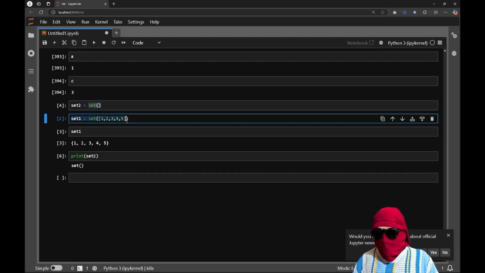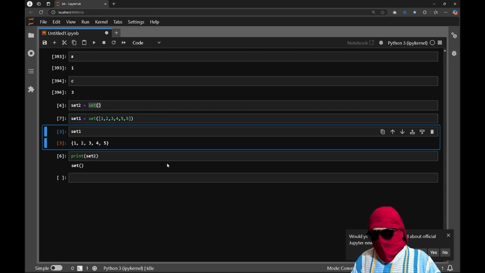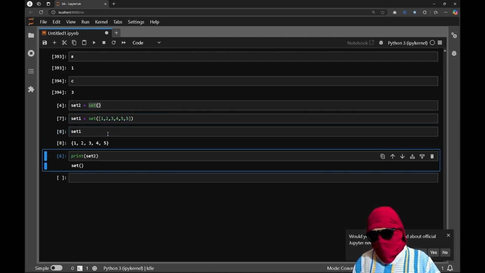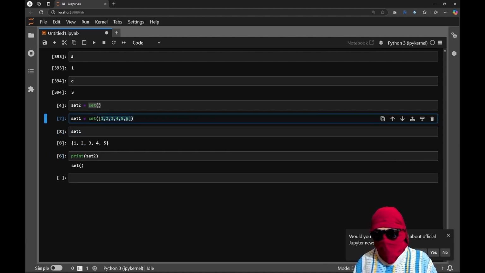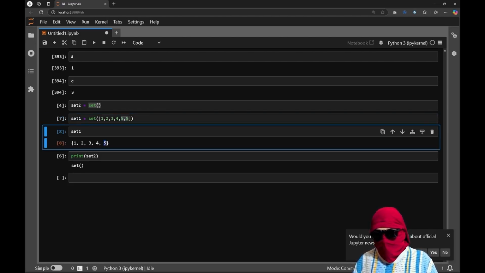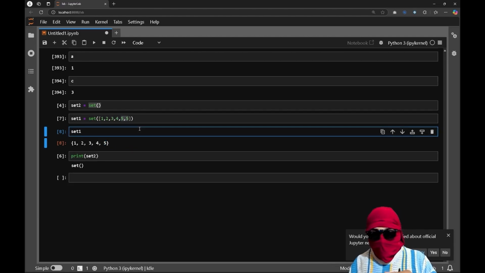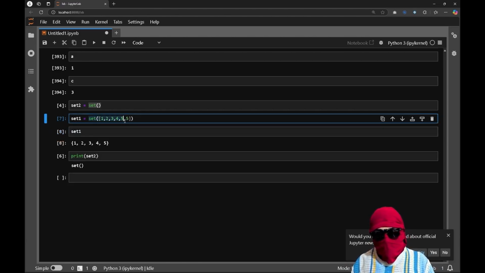Coming to set1, let's add another 5 here. And when we run this line again, we see the other 5 is not added because a set cannot have repeating digits. If you mention repeating digits, it takes them away and you only see a single digit. So this is clearly useful when you have a tuple and you want to remove the duplicate digits. Just convert it to a set and convert it back to a tuple.